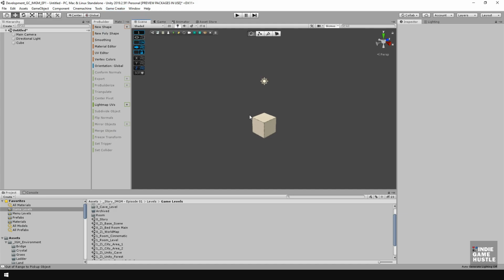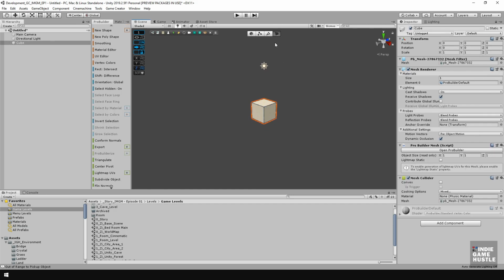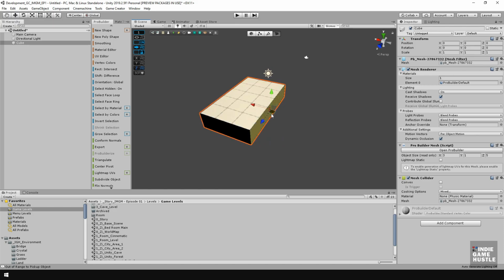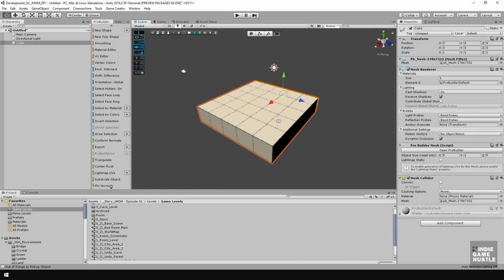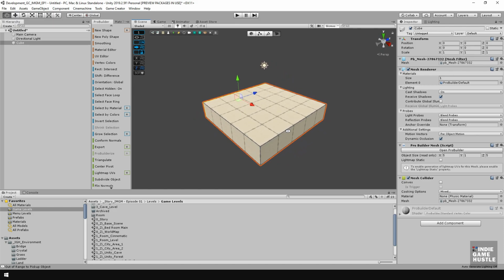So with that said, let's add a character to our scene. We need something to add the character to. I'm just going to select this ProBuilder cube here and extrude it out, or at least expand it, so we have something to put our character on.